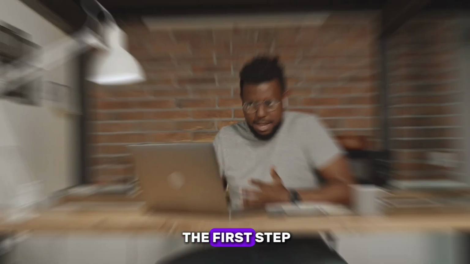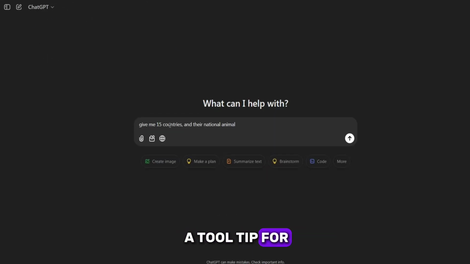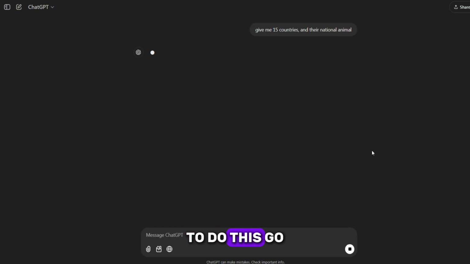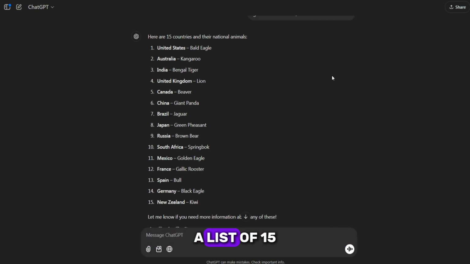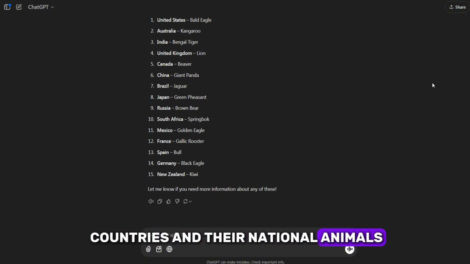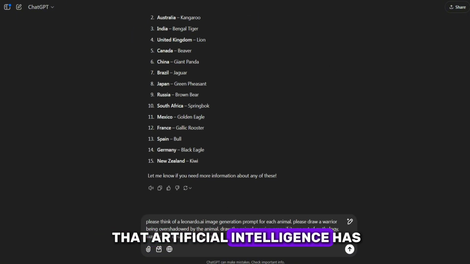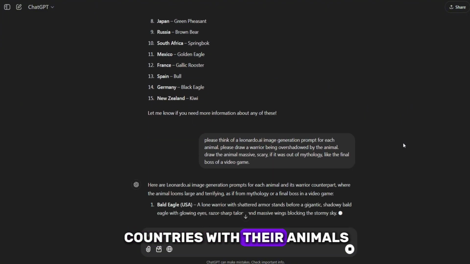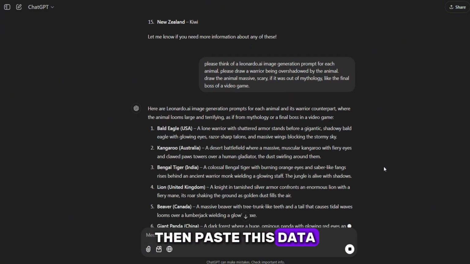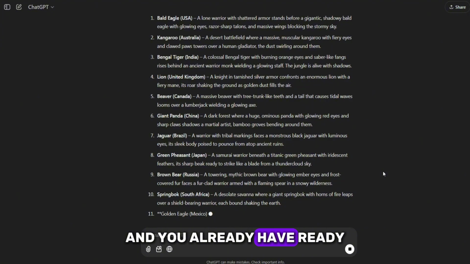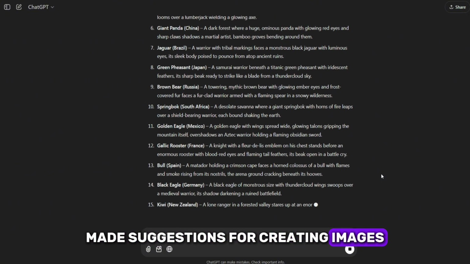Okay, let's start with the first step, which is to create a prompt for generating images. To do this, go to ChatGPT. We need to request from artificial intelligence a list of 15 countries and their national animals. Next, click here and you will see that artificial intelligence has provided a list of countries with their animals. Then paste this data into the query, and you already have ready-made prompts for creating images.